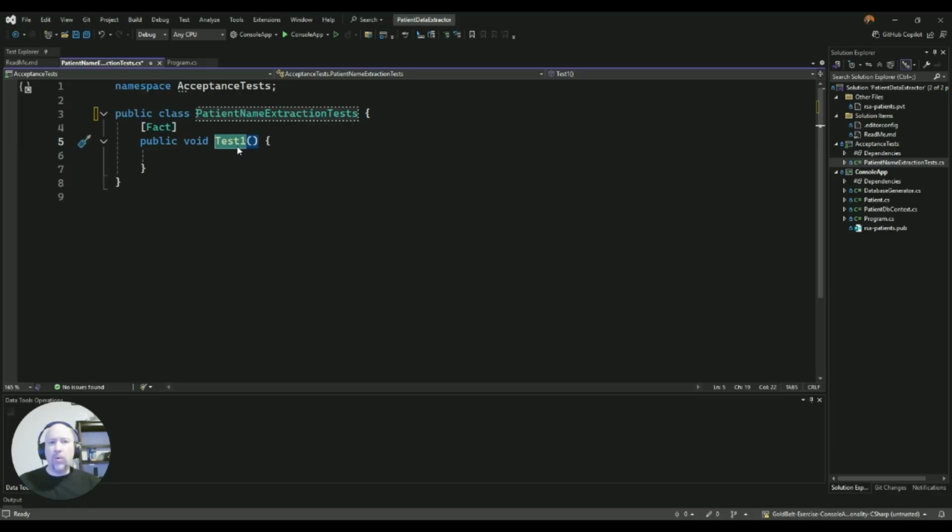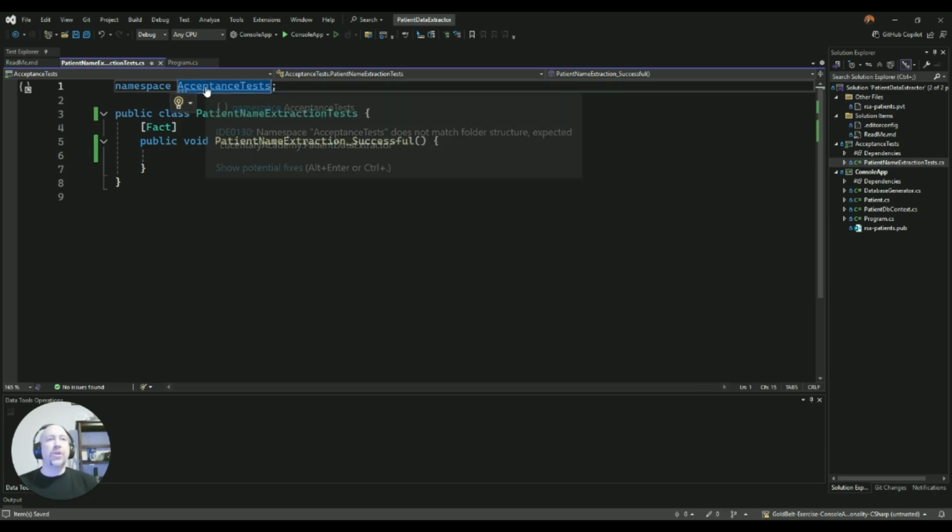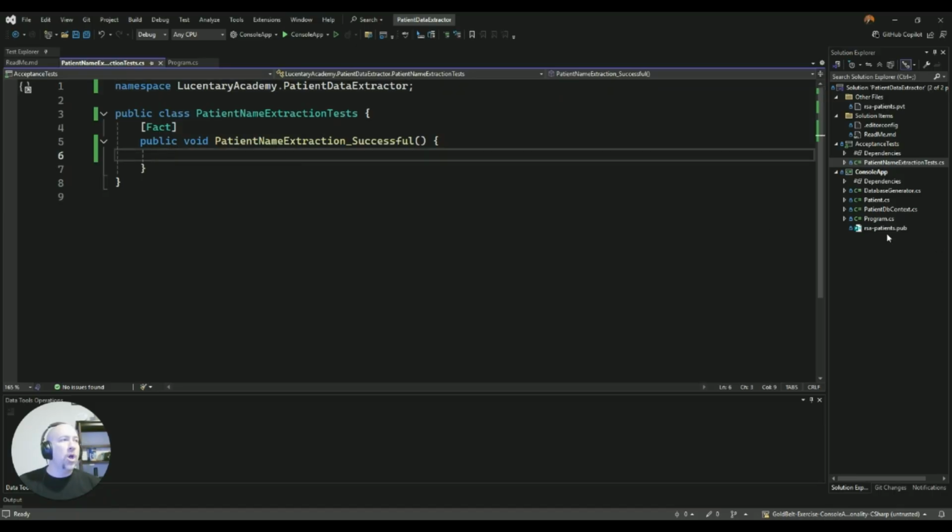And we'll do just an easy one. This is just going to be simple. So we'll say patient name extraction, and I'll just call this successful for now. We'll come up with a better name later on, but for now, just to let me know that I'm just trying to make this successful. All I'm really doing here, I'll change my namespace, all I'm really doing here is calling into main.